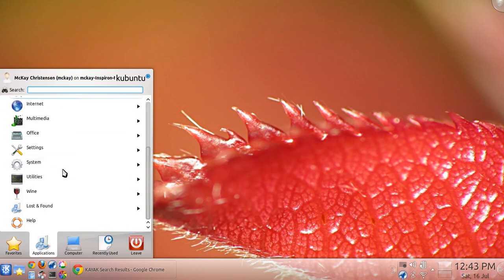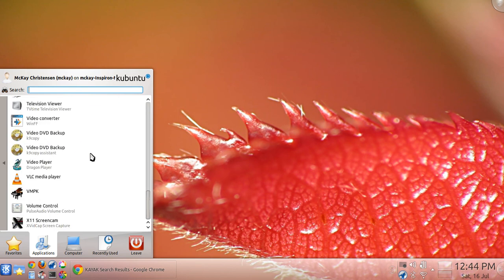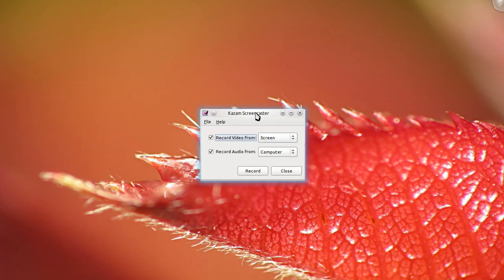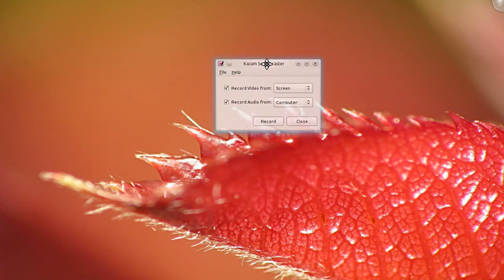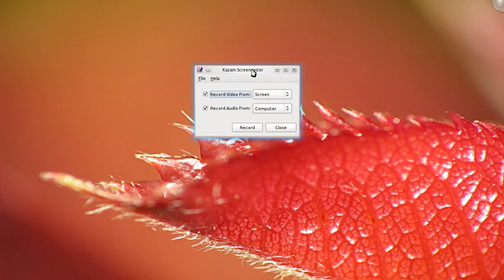And lastly, I will show you the program I am currently using for this screencast. It's called Kazam. Kazam, again, it's just very simple. Not much to it, but the reason I like it is because it saves in the .mkv format, which YouTube seems to like a lot more than the Ogg Vorbis format for video.